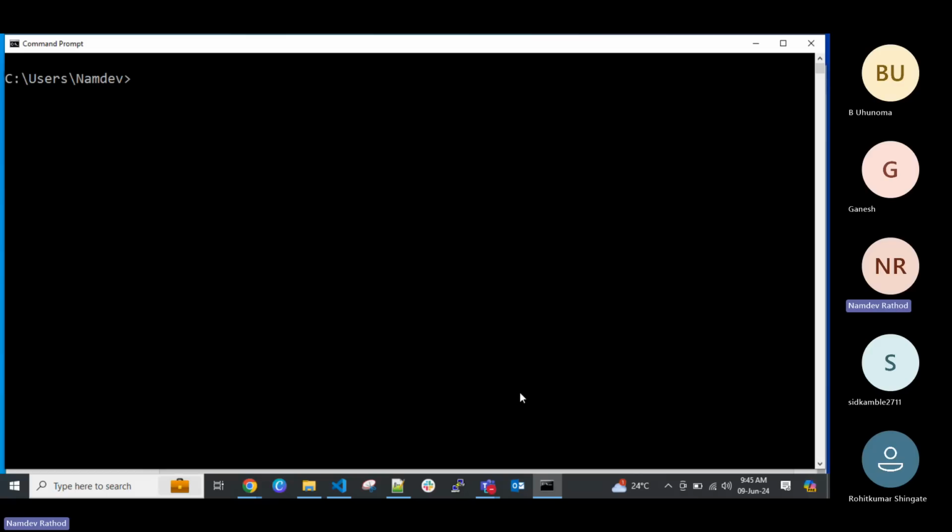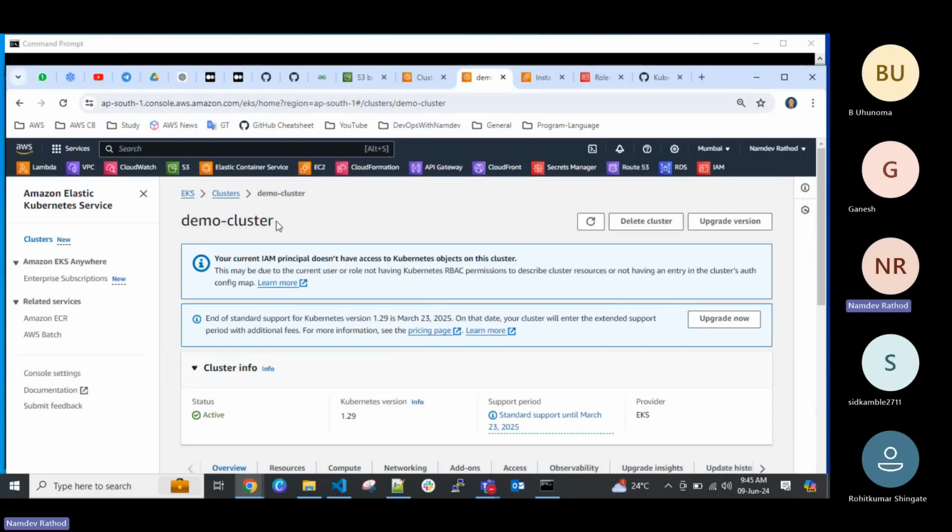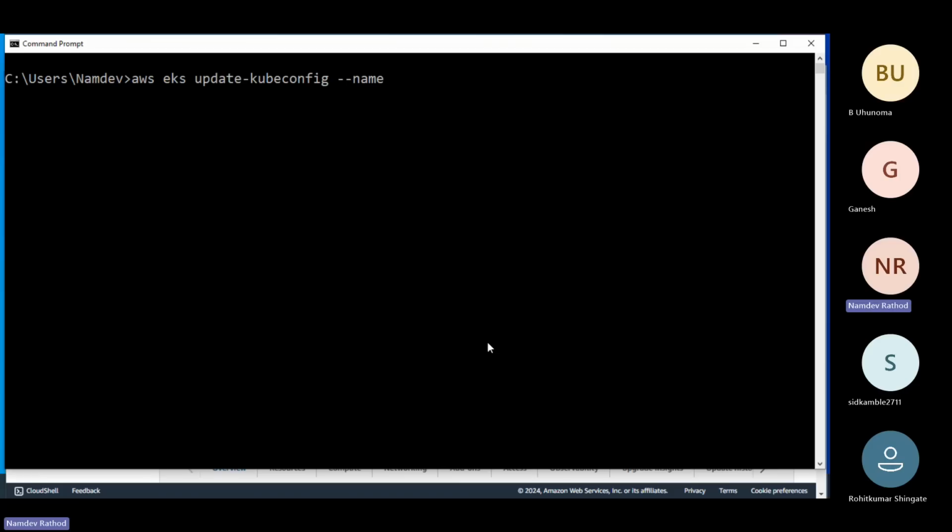The command is aws eks update-kubeconfig --name, followed by your cluster name. What is the cluster name? We have given demo-cluster, which is the cluster we created with the command line. Demo-cluster.